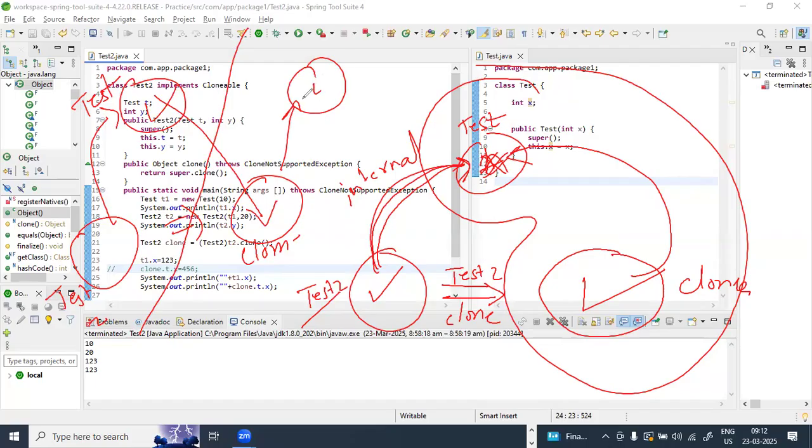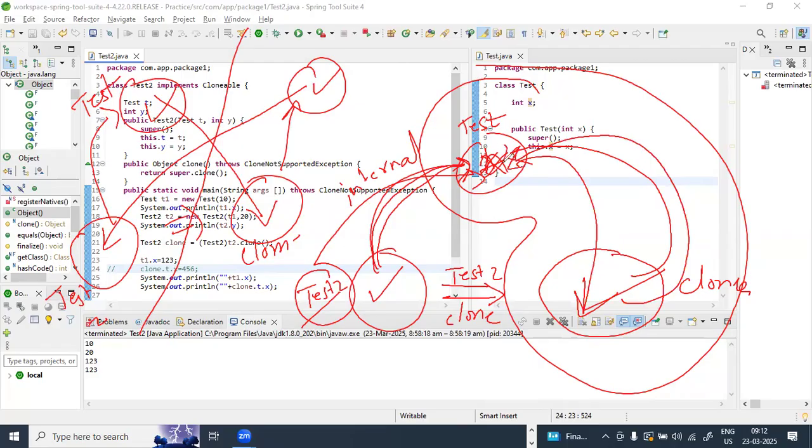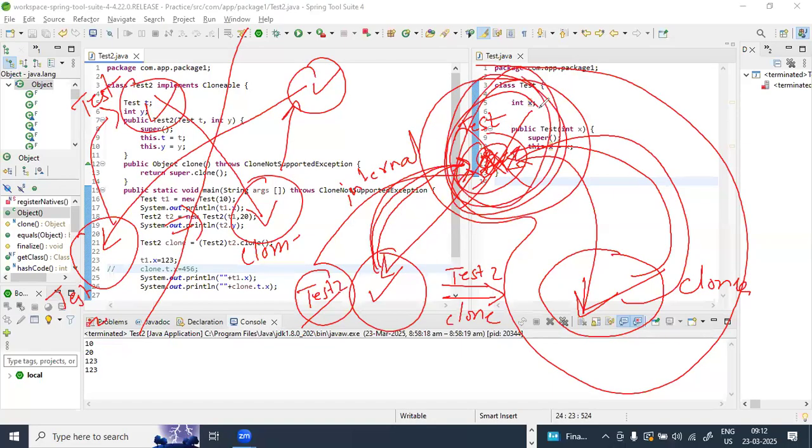If I am doing changes here, it is not going to reflect here. But in the cloning, in the shallow cloning, if I am doing changes with the help of this, it is also going to reflect here. If I am doing changes here with the help of the clone variable, it is going to reflect here also. So this is a common copy. That is called shallow cloning.